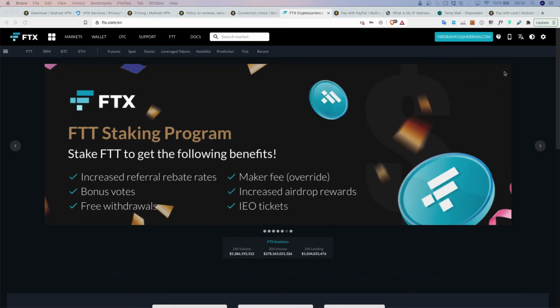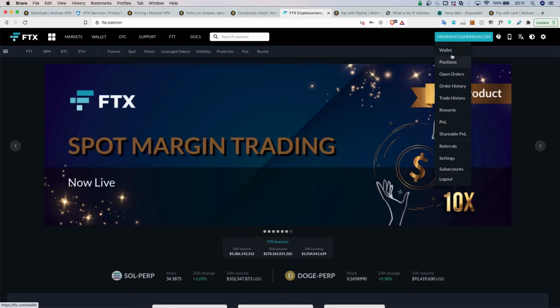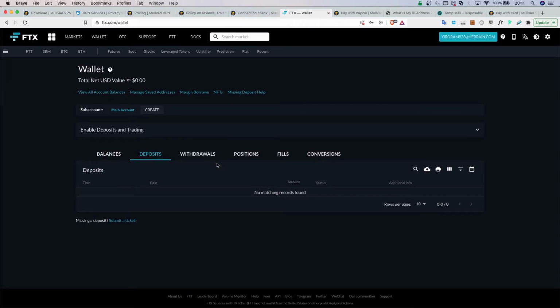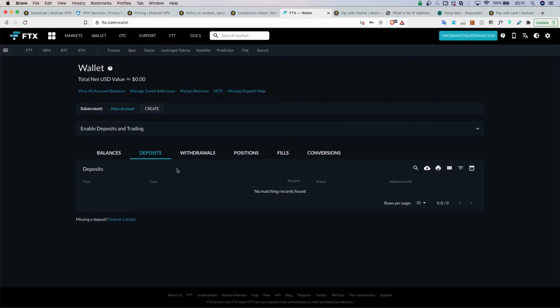So now you're connected. You go to your wallet. You can deposit crypto or USDT. You can use Coinbase or Gemini.